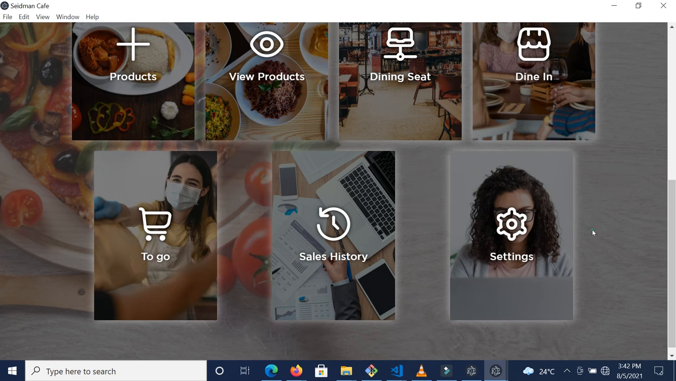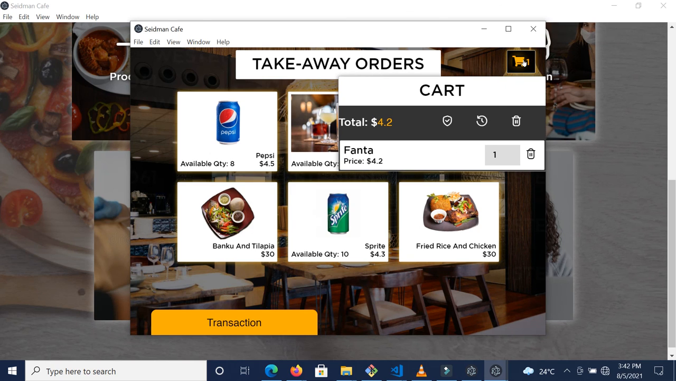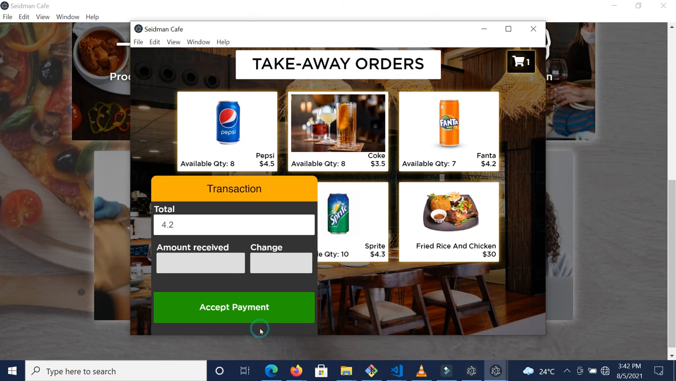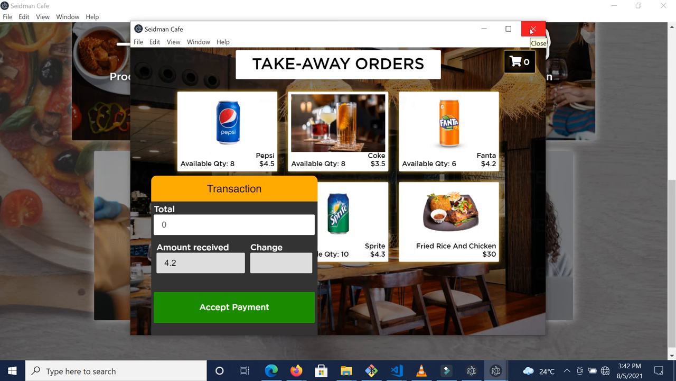Now we can go back to the to-go and make that order, and I realize that it's inside the cart. So if that is what they want, you can just do that for them. If they want to check out, you just key in the amount they give you, and then you go with it. So let's say they give you exactly the amount, so we key in and then you get the receipt. Great.